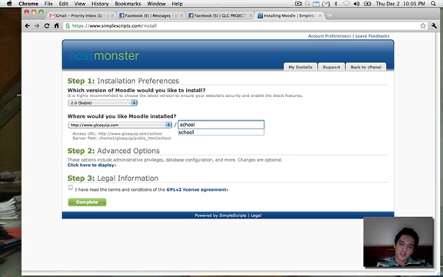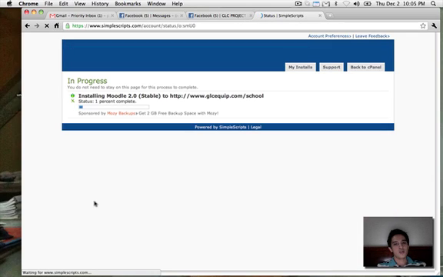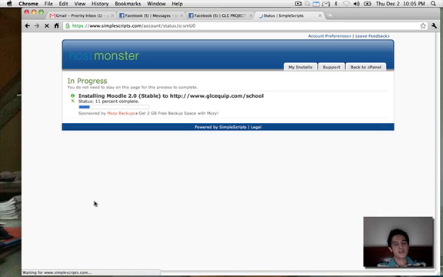And then glcequip.com/folder. Just type in school and click the legal information checkbox. You could actually install it on the root directory, but the thing is, we won't be able to install other software if we do that, like a member and a web page. So we just put the Moodle files under school. And click complete, and it will install Moodle automatically.